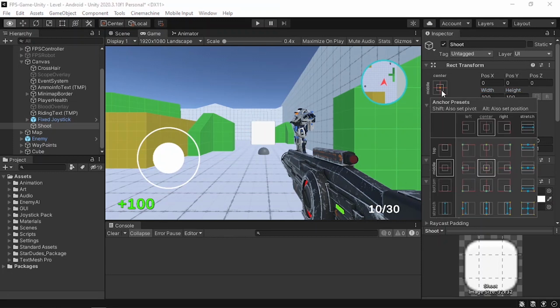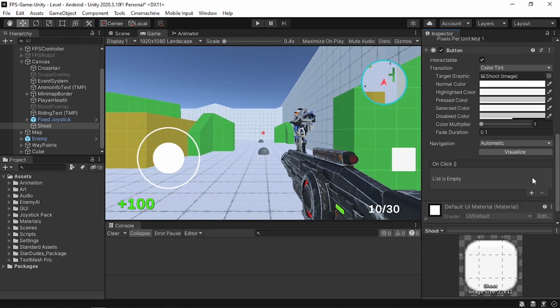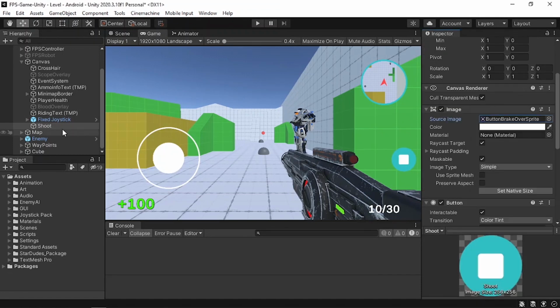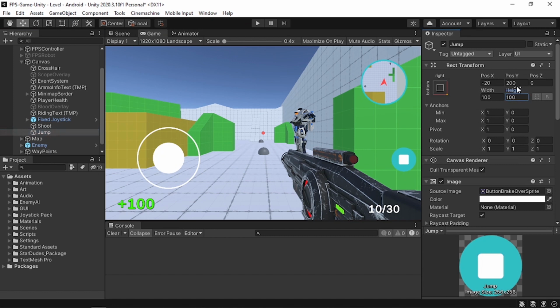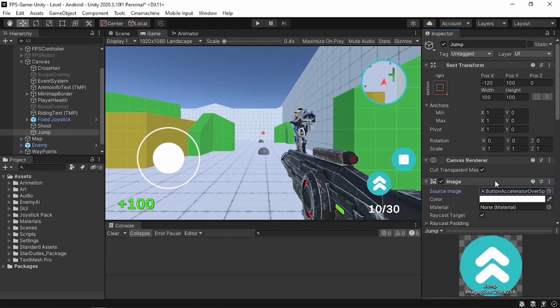You could use Shift Alt to move it to this corner. Then let's move it on the Y. So I'm gonna change it to 200 and the X position to -20. And I'm gonna use a sprite. For example, let's select this one. Then let's duplicate it using Ctrl D and let's call it jump. And I'm gonna move it down a bit. So let's change the Y position to 100 and the X position to -120. And I'm gonna use another sprite, for example this one.